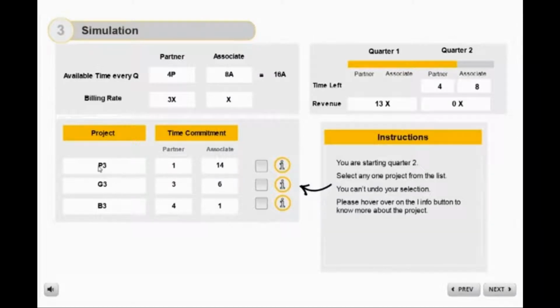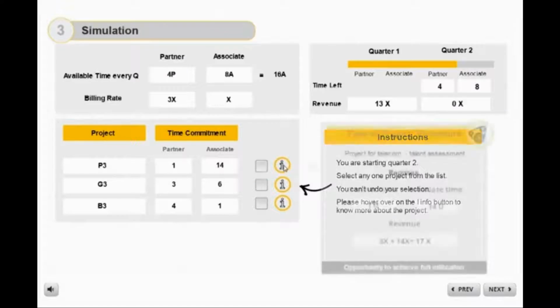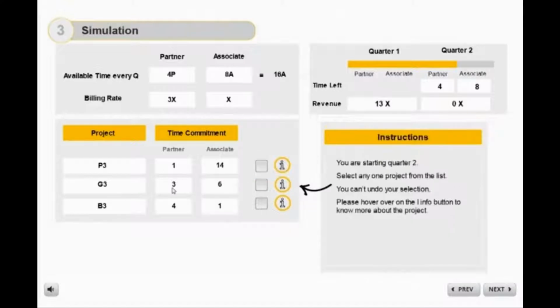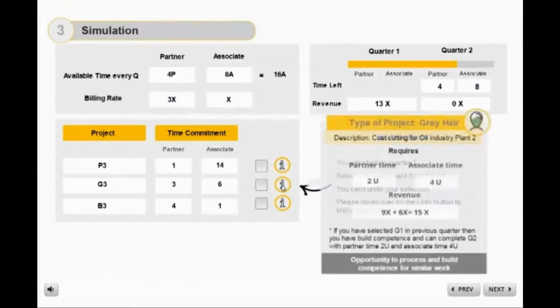So first is the procedure style project. So let me just hover over it. It's a project for telecom, again for talent assessment, requires 1 unit of partner time and 14 units of associate time. I really can't do it because I do not have that amount of associate time left with me. So I will look at another project, which is a G3 or a gray hair style project, and it requires 2 units of partner time and 4 units of associate time. So it looks like from a time availability standpoint, it is a project I can go for.